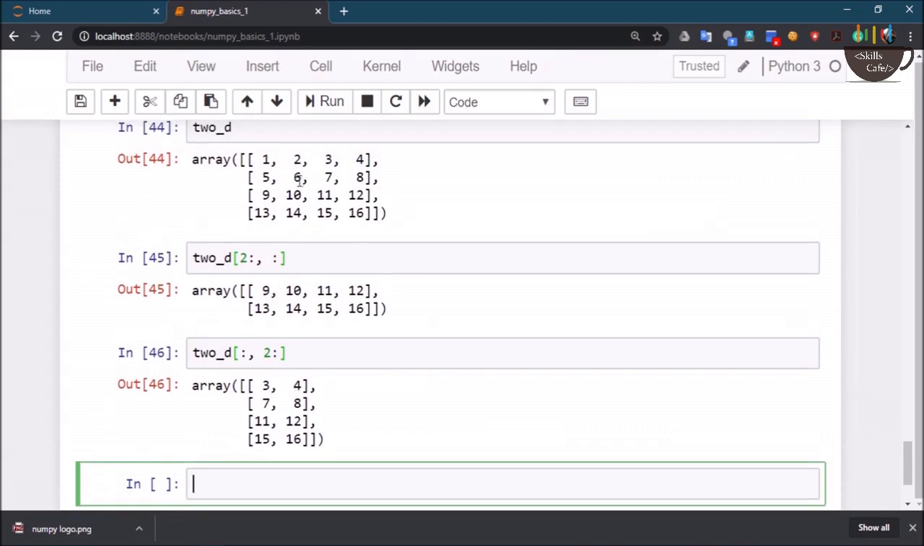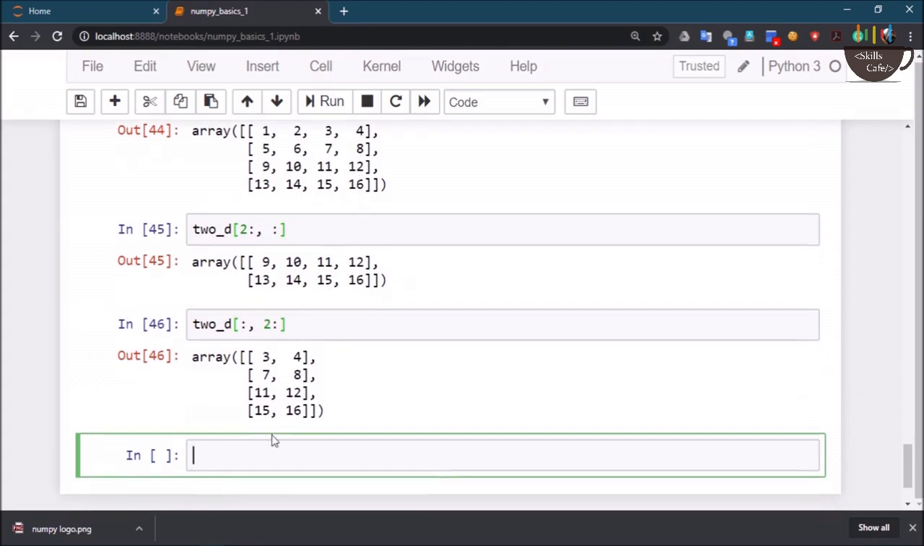Okay, just tell me, I want 6, 7, 8, 10, 11, 12, 14, 15, 16. Okay, or I want 6 to 12. Okay, chalo. What am I supposed to write? What should be our code? 6 to 12. Okay, think if you're thinking.